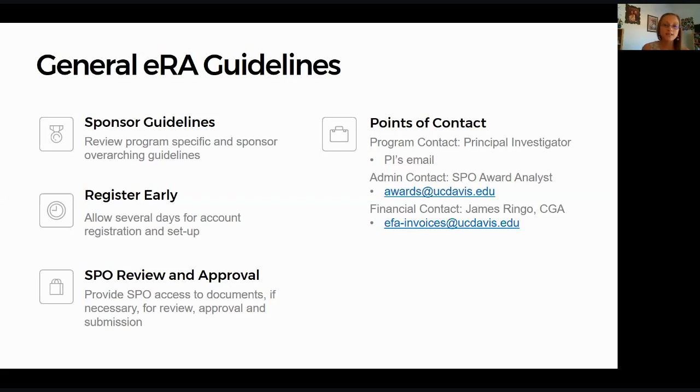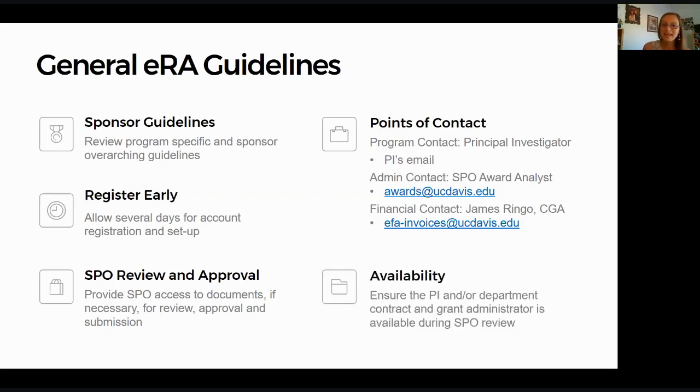The financial contact is James Ringo over at Contracts and Grants Accounting. And they want you to use that generic email, the EFA-invoices@ucdavis.edu. And I mentioned availability already. I really think that goes along with that sponsored programs review and approval. Someone needs to be available for us to talk to if we have any questions.